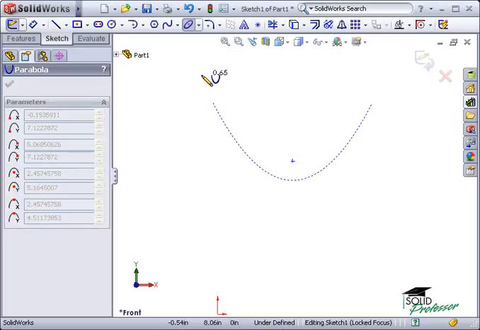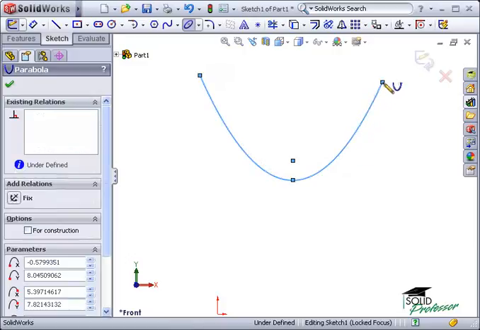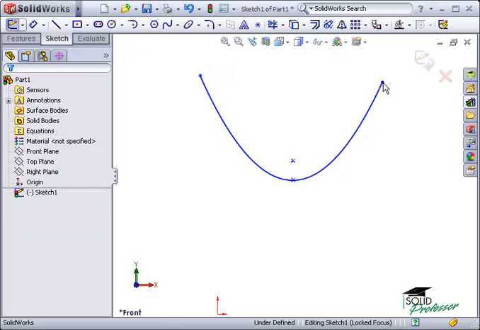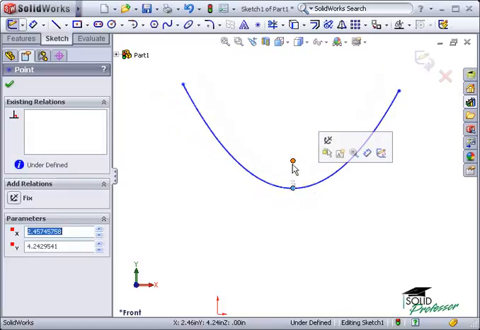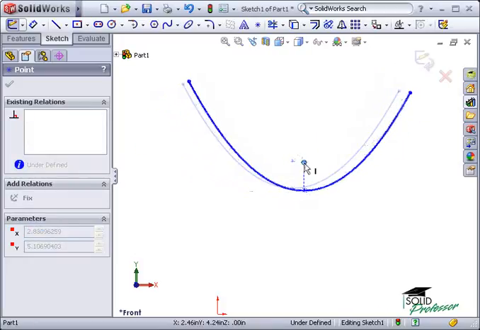To finish up, I'll click to begin sketching the parabola, and I can drag along the outline to extend it. When I click again, you can see the parabola has been placed in the graphics area. I can modify the parabola here by clicking and dragging the vertex or the focus, as well as either of the endpoints.